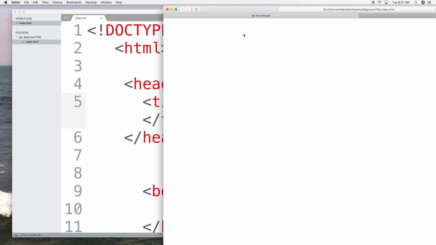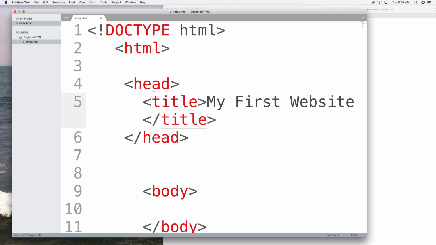A lot of times you'll click on a website and you'll see something right up here in that top window. Well, that's how they get it there. They put it inside the head element, within the title element inside the head. So that's how they do it.